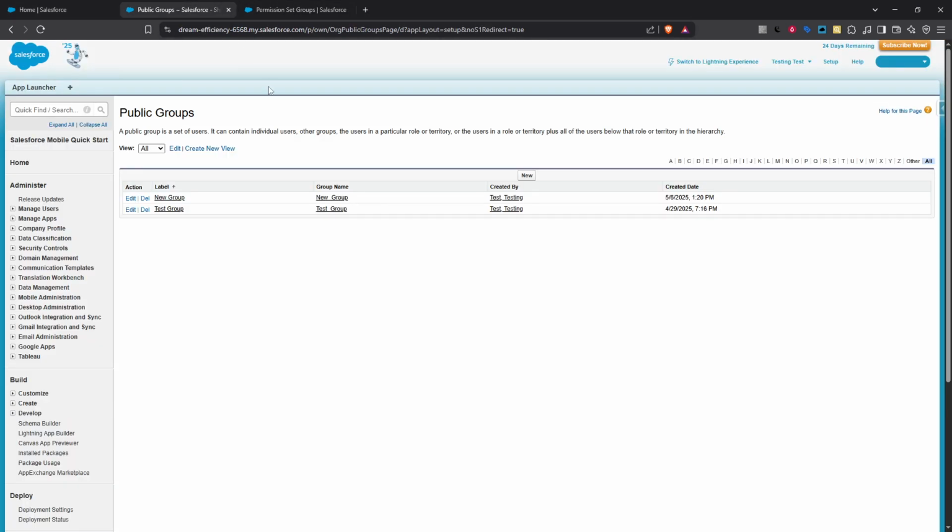First, there are public groups, which are incredibly useful when you need to manage sharing rules, folder access, list views, and flows across multiple users. These groups allow you to say, hey Salesforce, permit these collective actions for these specific members.